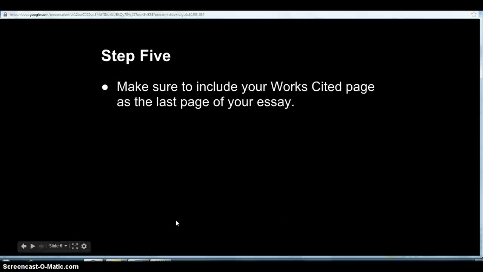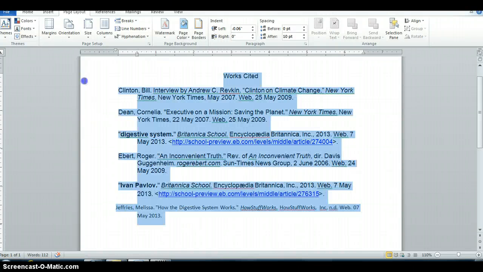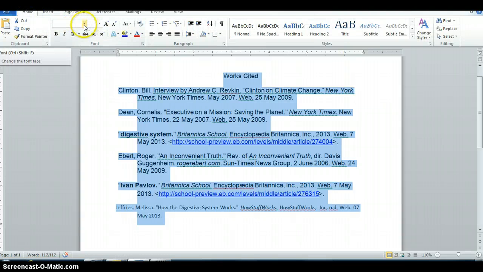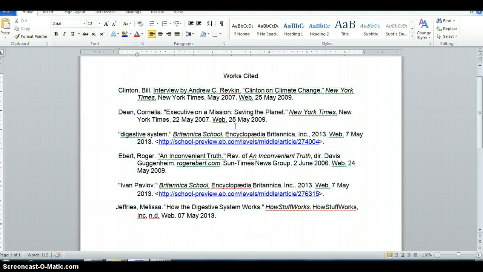And step 5 is we're going to make sure to include the works cited page as the last page of your essay. So first of all, let me make sure that everything is the same font. Make sure everything is Arial, size 12. Nothing really needs to be bolded, so you can unbold anything. And that's it. This is your works cited page.